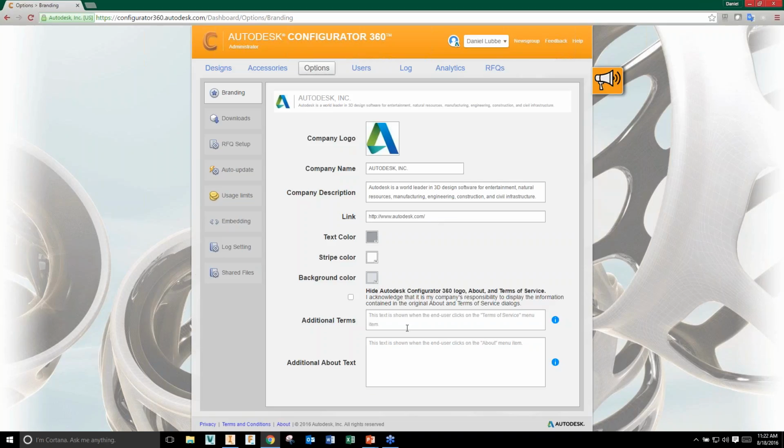I can specify a color scheme. I can put in terms and conditions if I choose to. I can even hide this little Autodesk Configurator 360 logo, about, and terms of service if I don't want my customer to see that it's Configurator 360.